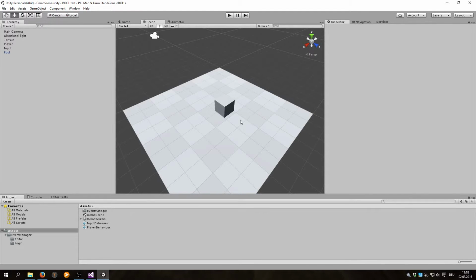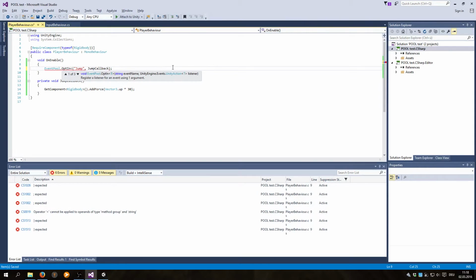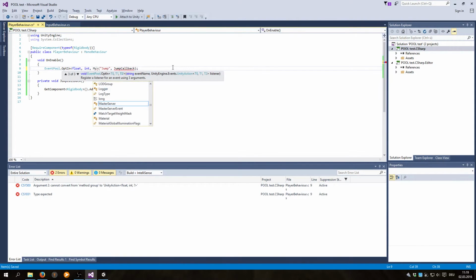Now if I want to enhance this script and do something a bit more dynamic, I can actually use arguments with my events. I'm going to show you how you can do that as well. I'm going to say my jump event is now using a float argument, and in these brackets I can specify up to 3 types that are used for my event. For example, I could do float, int, my type, whatever. You can provide any type you like.